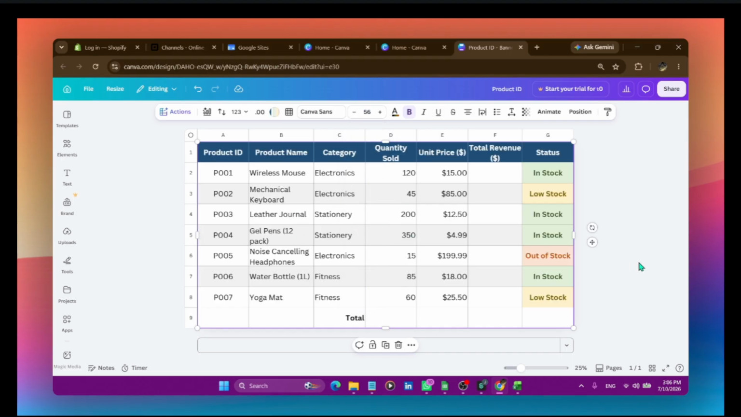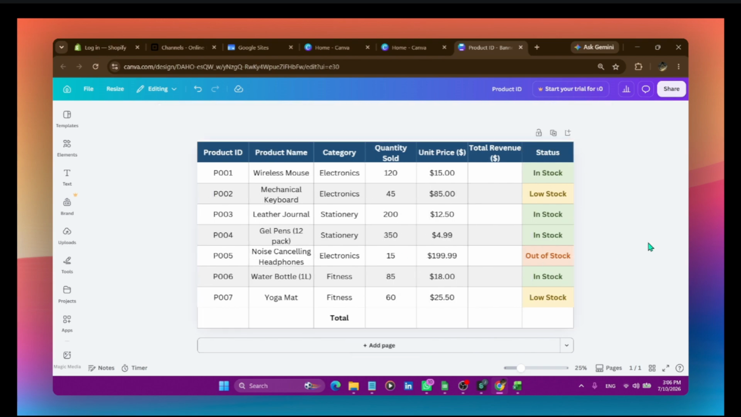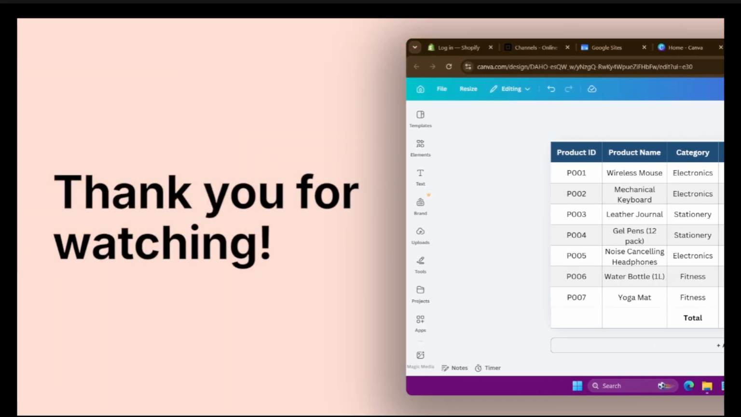Lastly, personalize your document by choosing fonts, adjusting font size, or changing text colors to enhance readability or match your style preferences. You've learned how to upload XLS files and work with their data in Canva.